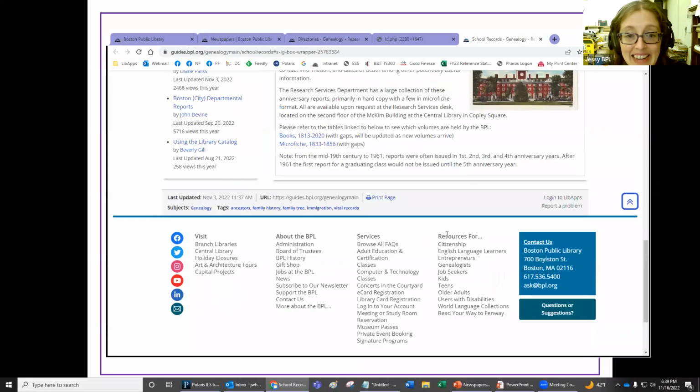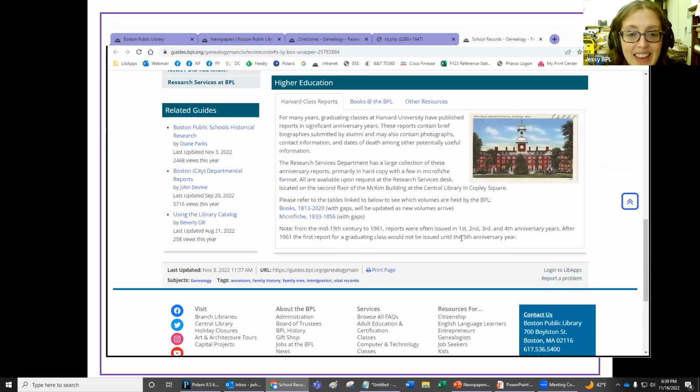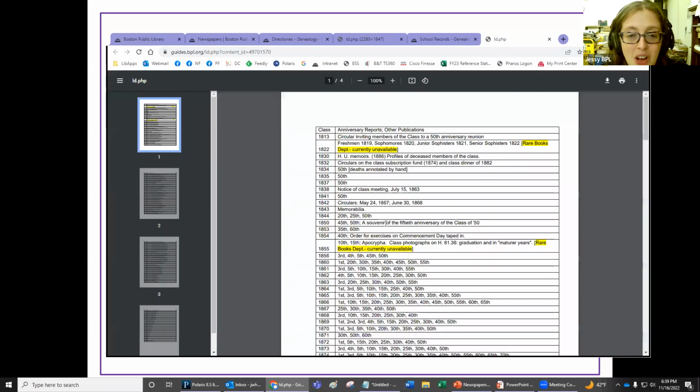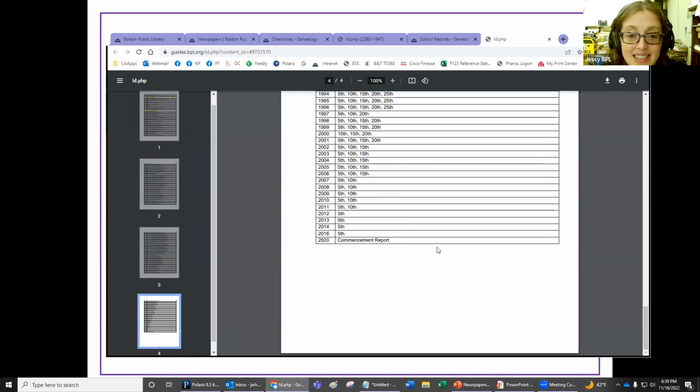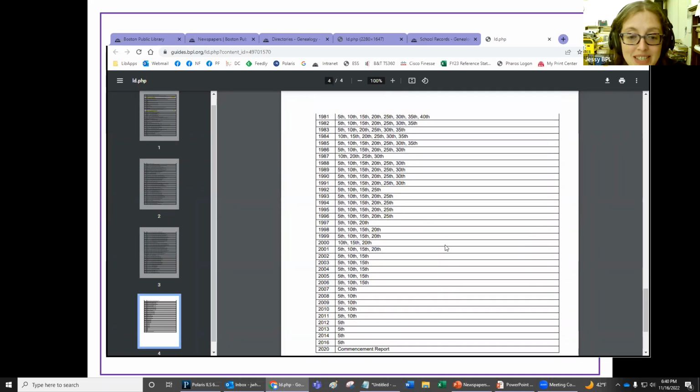These are not all cataloged. We are working on that. So for now, what we have here is a PDF list of all of the issues that we have. I do keep this current. So this is everything that we have right now. The most recent thing we got was a commencement report for the class of 2020, which I didn't realize they started doing that. So this is everything that we have currently.